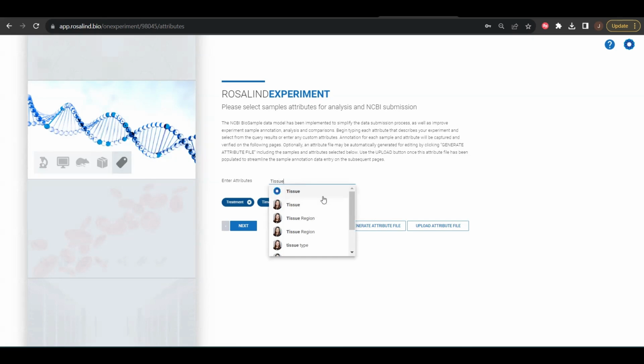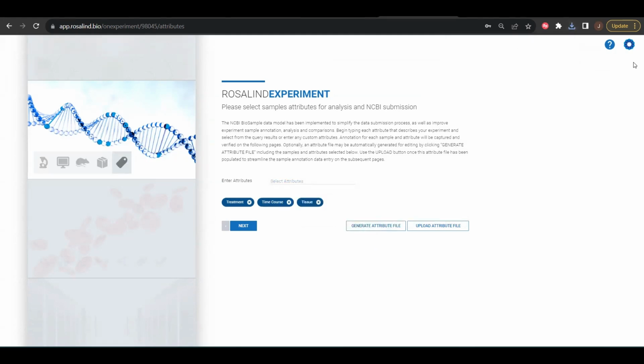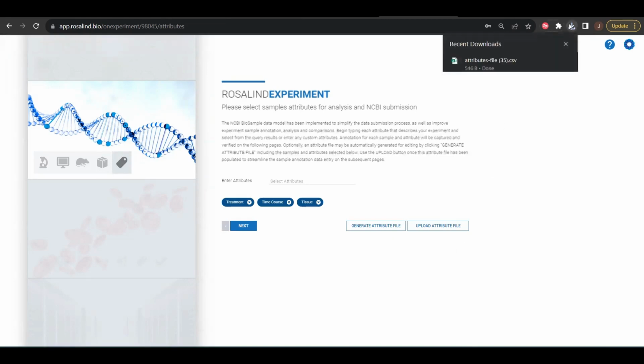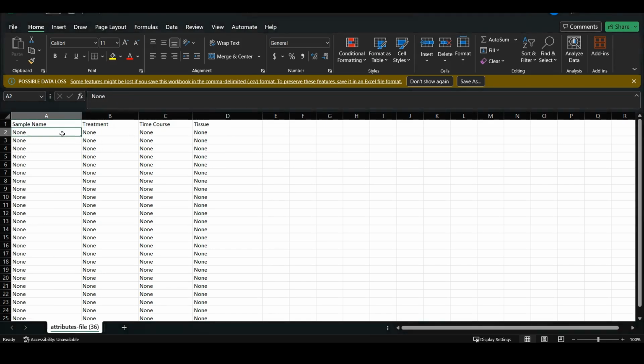Once you have added all of your study attributes, select Generate Attribute File to download a CSV file of your created attributes. You can enter your sample attribute information in the CSV or sample by sample later on within the Rosalind platform. Within the CSV file, enter a unique sample name for each sample. Then fill in the corresponding information related to each sample's attribute.